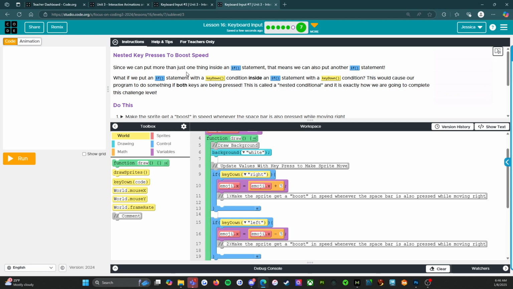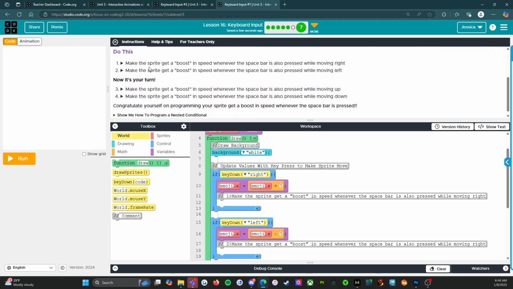Since we can put more than just one thing inside an if statement, that means we can also put another if statement. What if we put an if statement with a key down condition inside an if statement with a key down condition? This would cause our program to do something if both keys are pressed down. This is called a nested conditional, and it is exactly how we're going to complete this challenge level. So do this: make the sprite get a boost in speed whenever the space bar is also pressed while moving right.